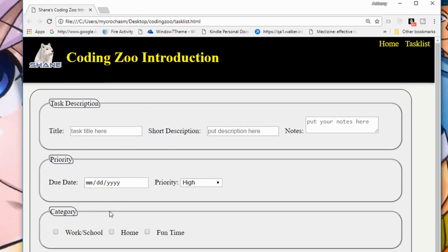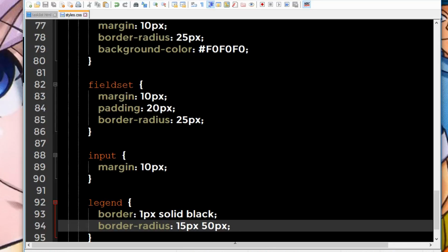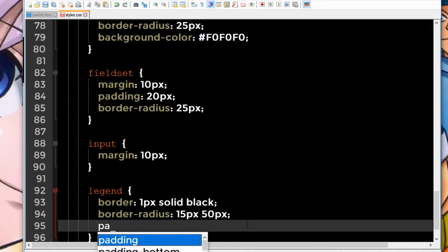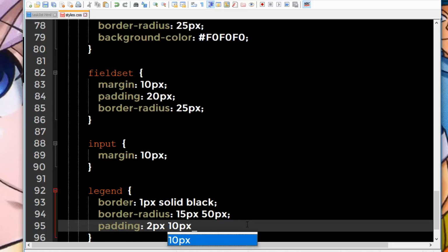There we go. Check it out. So now they're more rounded. Of course, they're not rounded like the field sets. A little bit different. They're kind of scrunched up, so let's fix that. Let's go back to legend. Add a new line. Do padding. PADDING colon. I'm going to add 2 pixel padding on 2 sides, and I'm going to add 10 pixel padding on the other 2 sides.